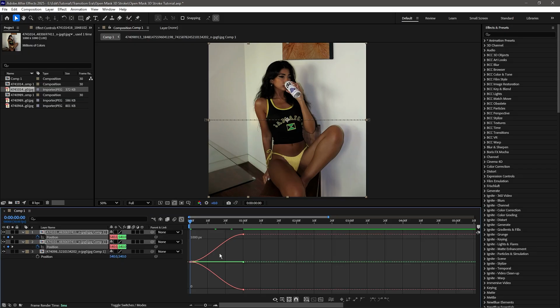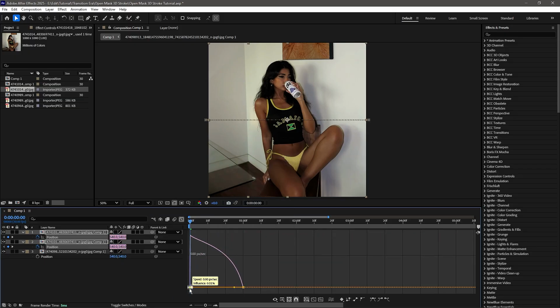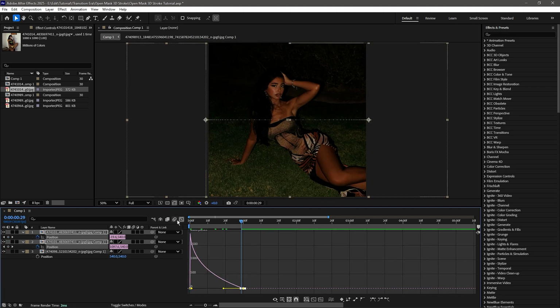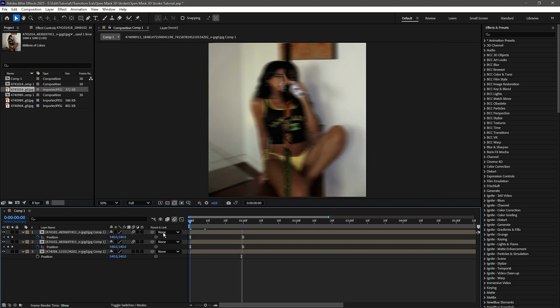And just go to the graph editor, right click and choose Edit Speed Graph. And let's make a graph like this. Right? Once you did this, you can turn on the motion blur. Make sure it's enabled over here too.